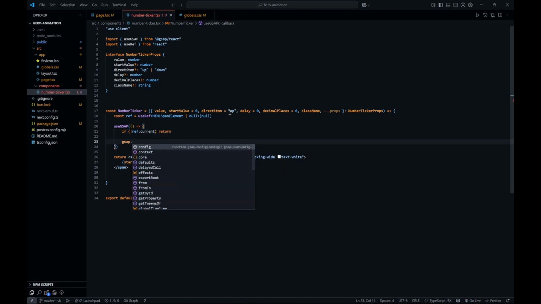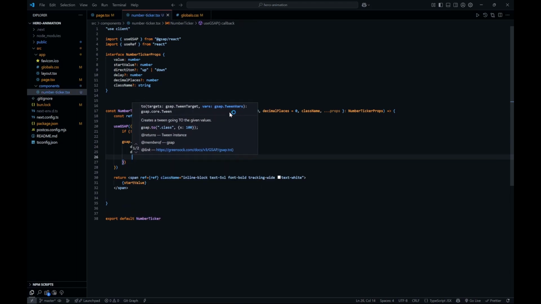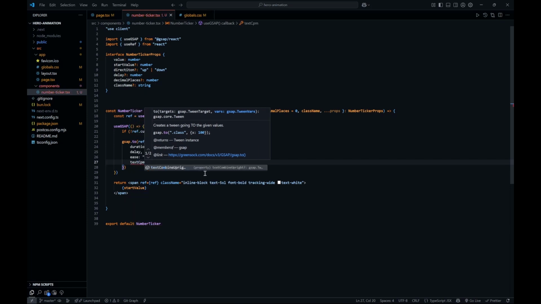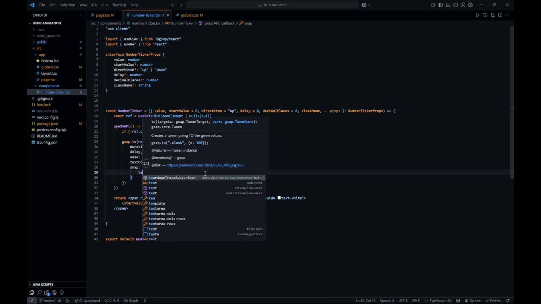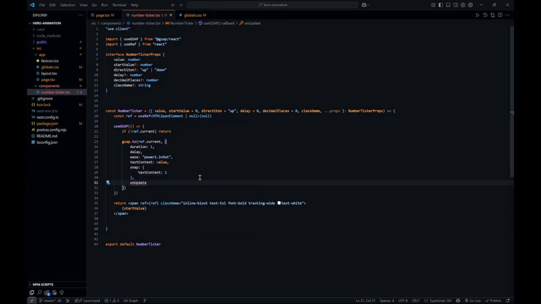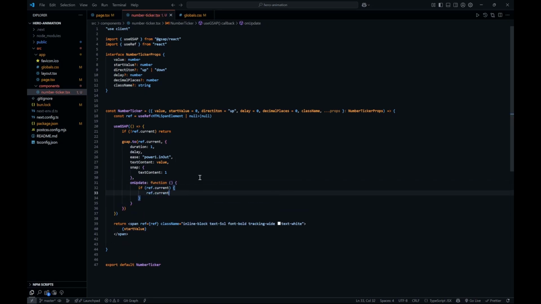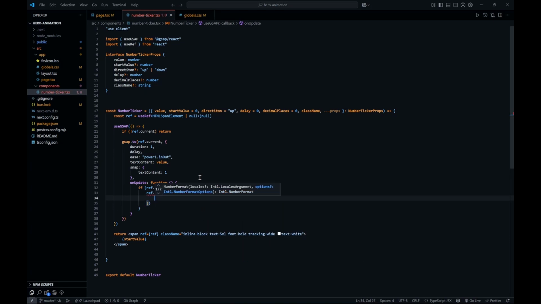Then we import GSAP, use GSAP. If ref.current is not true, then we just return. We don't want to do anything. But if it's true, we want to animate it to the value. So I'm just going to type the animation and explain what they do.